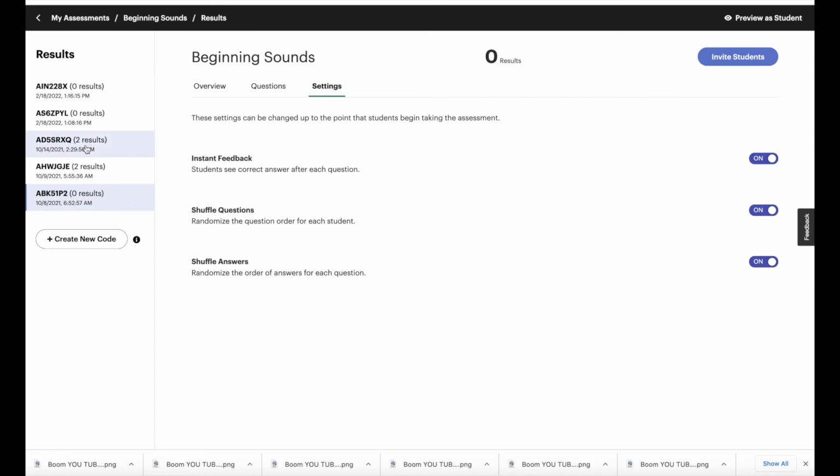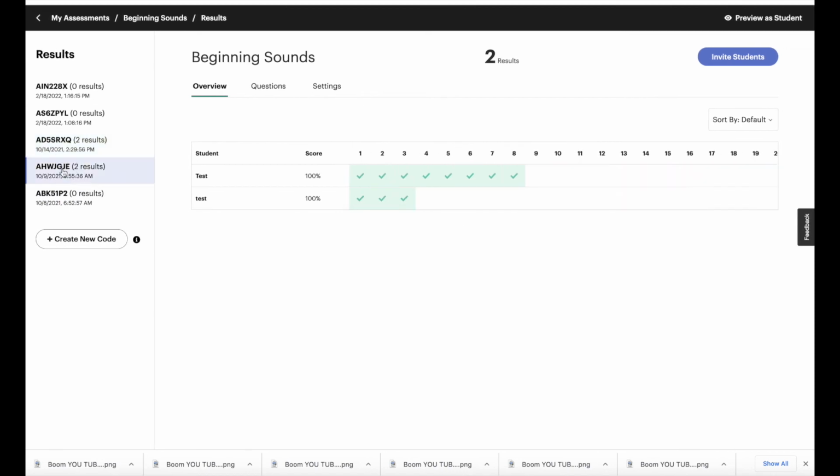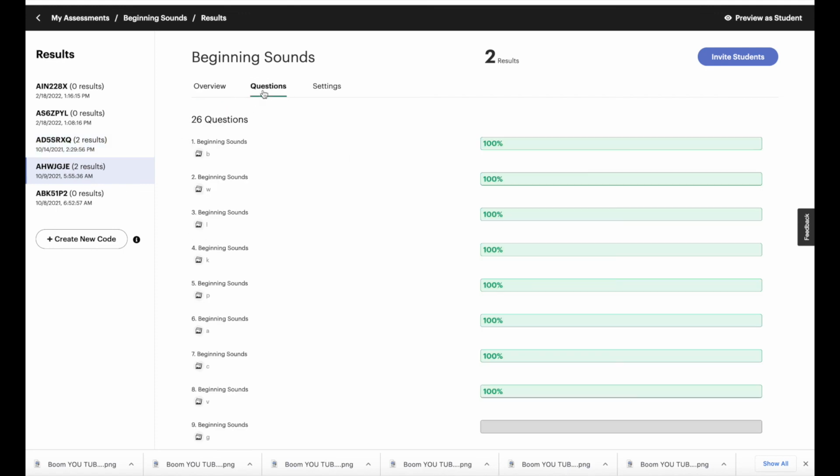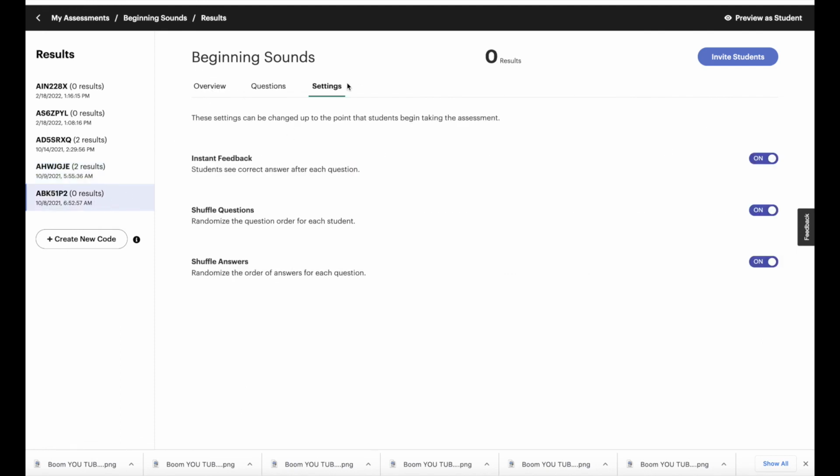And then when you come in to look at your results, you're going to see different codes based on different times the kids have done it. So this is that first one where my test student and Ron completed it completely. Here it is when I gave it again. You can see they didn't finish it completely, but you can see the data is different. So you can look at that data for your pre-test. You can look at it for your post-test, and you can decide to look at it by questions or by overview. When you're setting it out for the first time, you can come in here, toggle on or off anything you want.